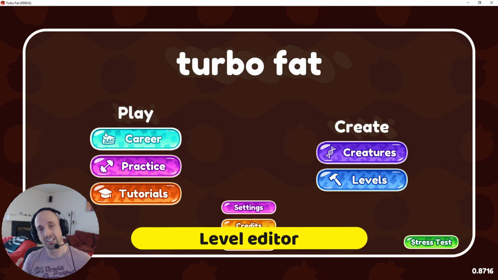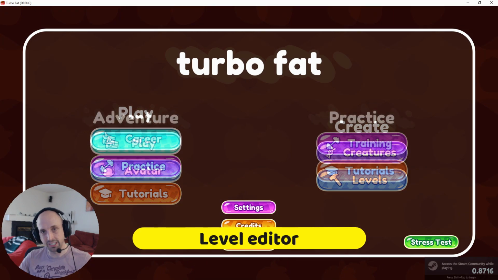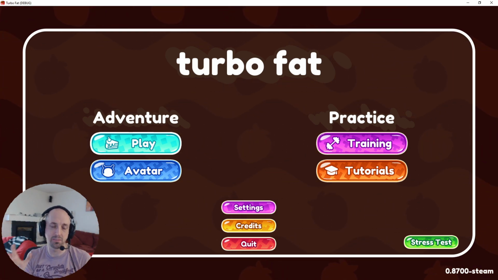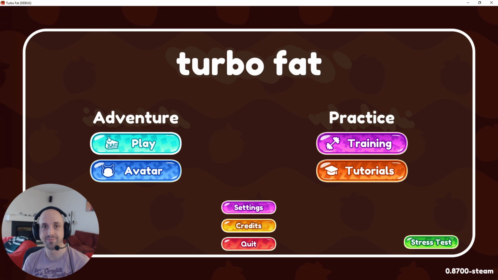So I didn't have time to get to the level editor and really polish it, so I pulled it out of the game. I also reorganized the main menu, moving the little creature editor to the story section so it's obvious this is how you customize your monster for the story.